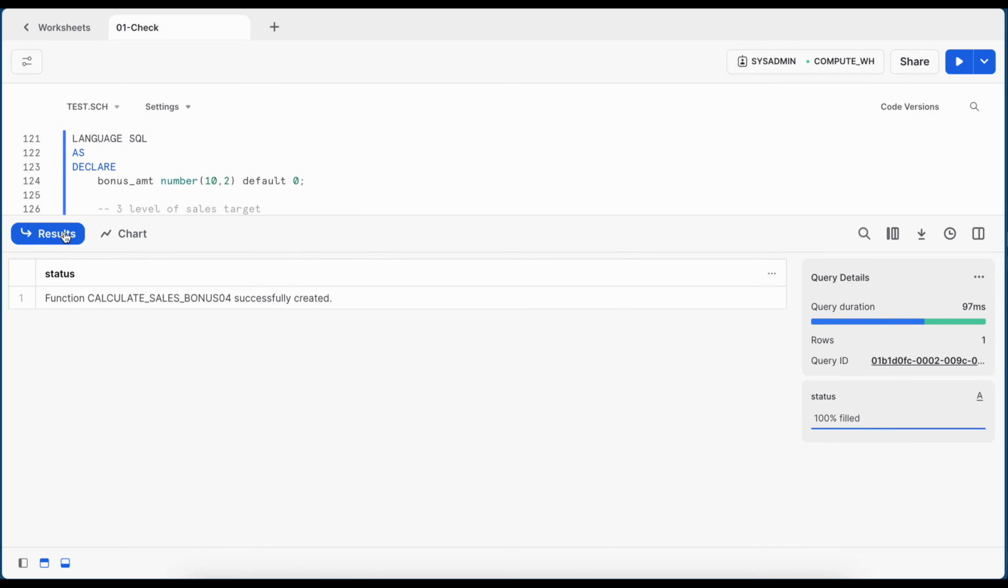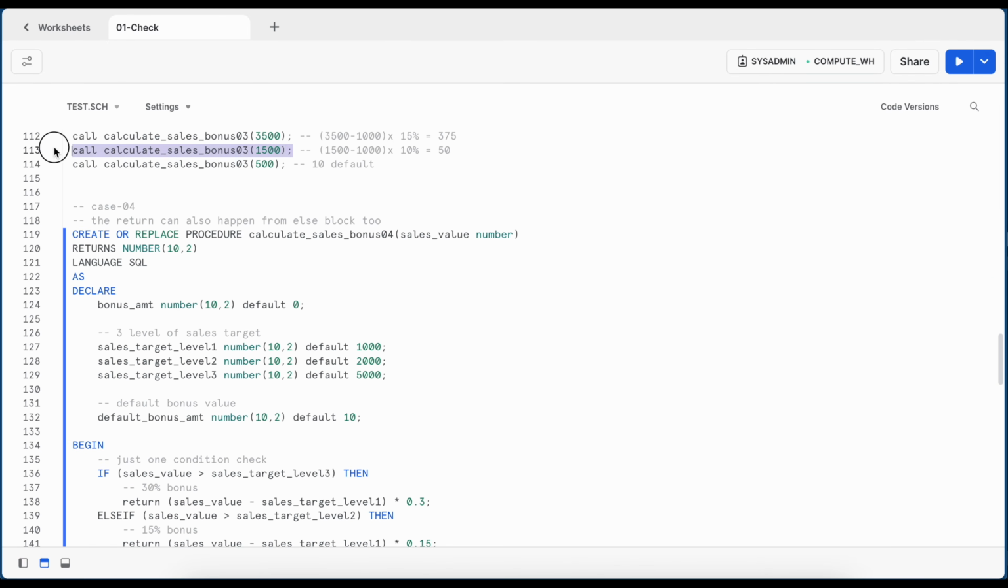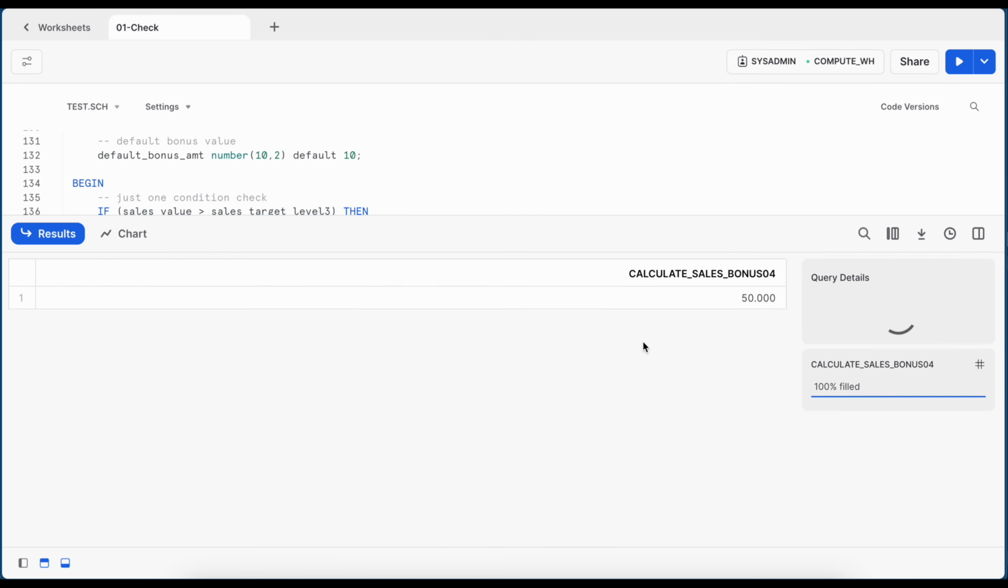So my 04 proc is created. Let me quickly run one of the scenarios. So I got the result the way I am expecting, and here you see calculate sales bonus 04. So this is coming from my fourth scenario.